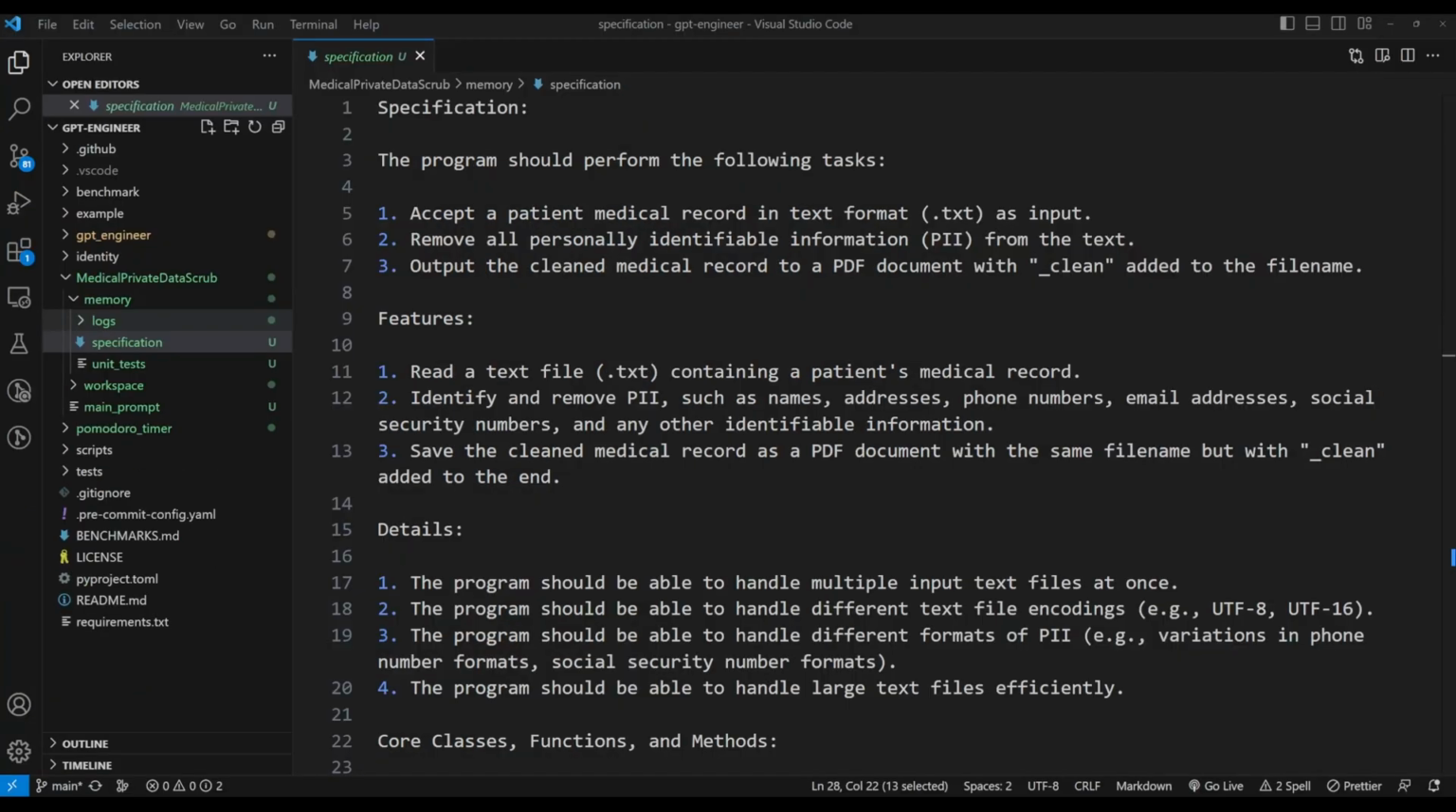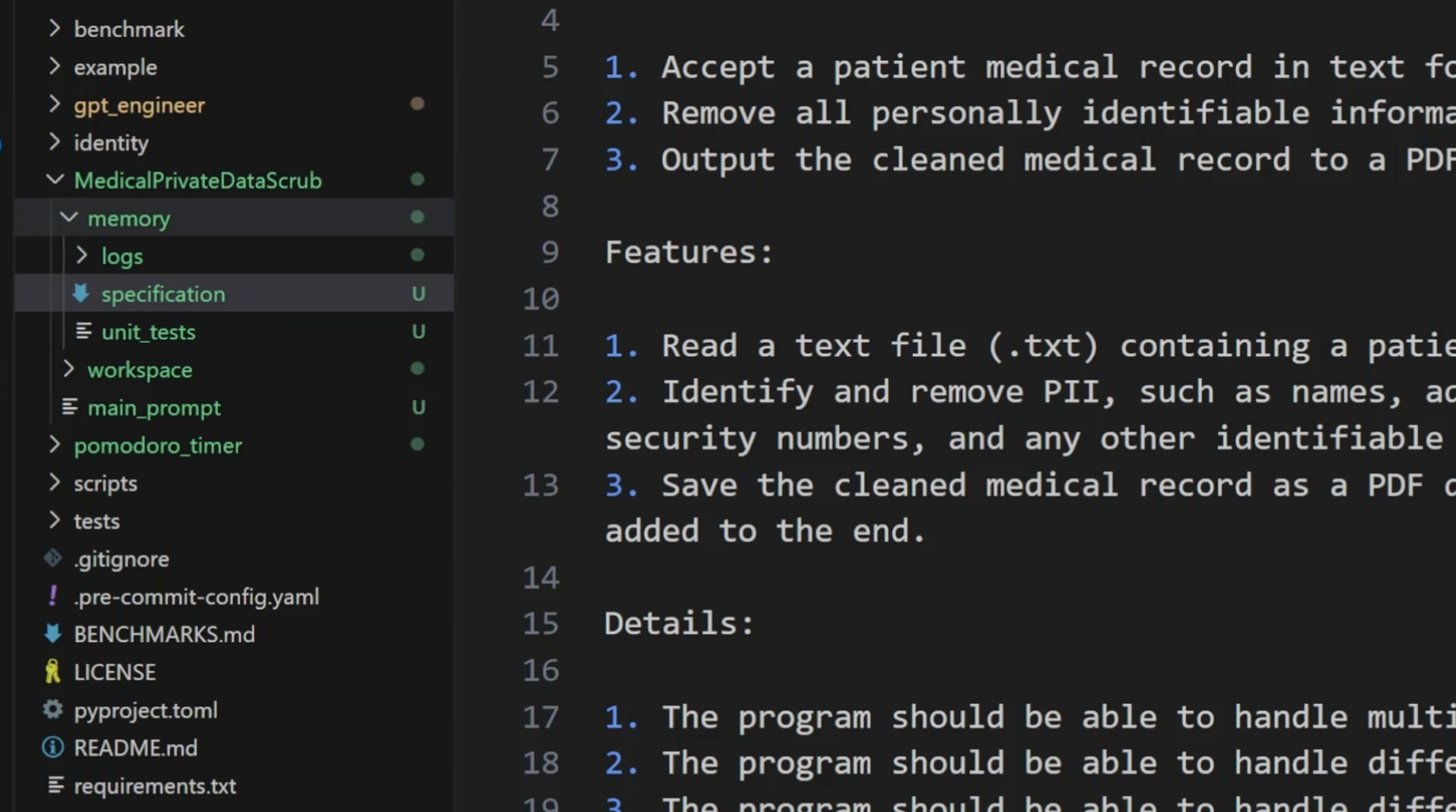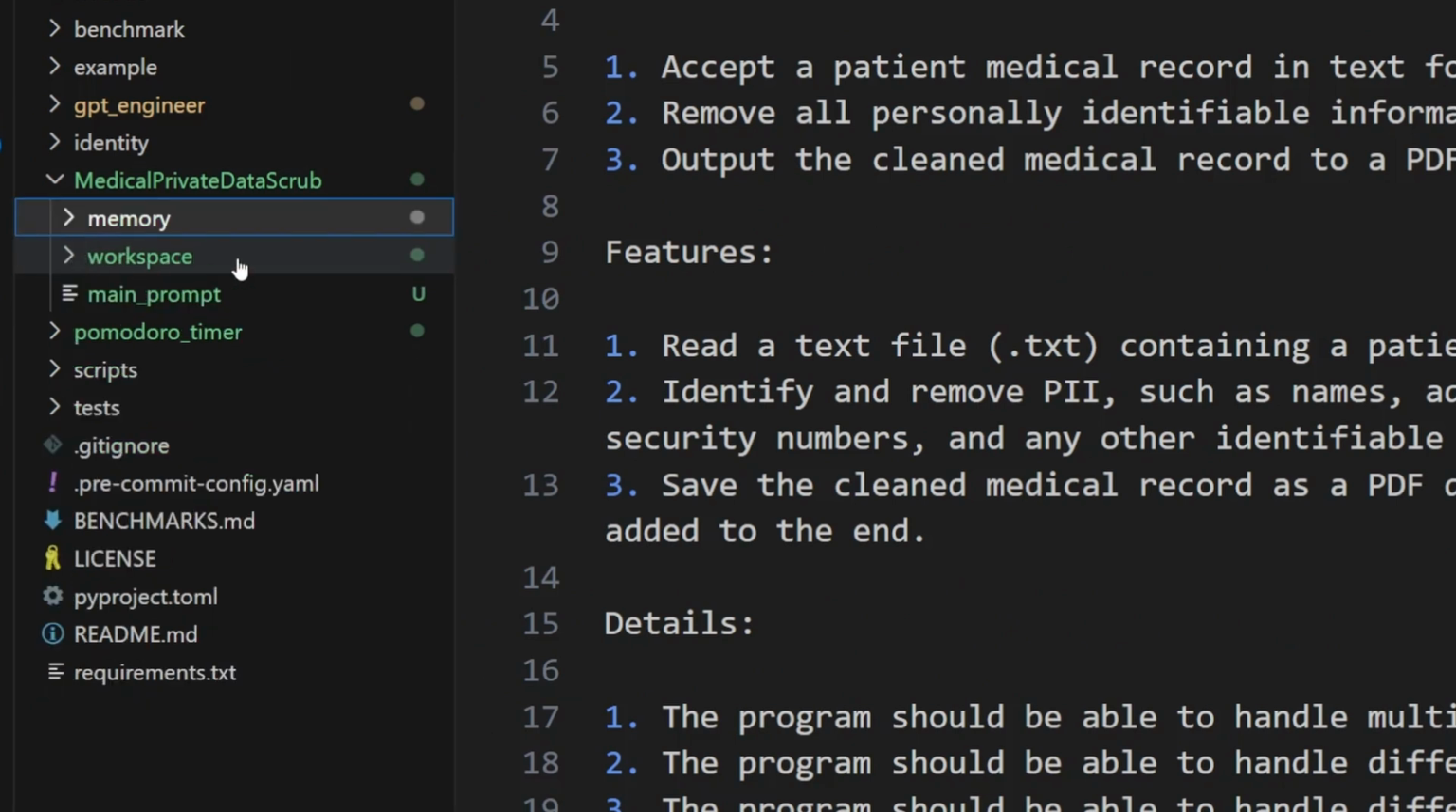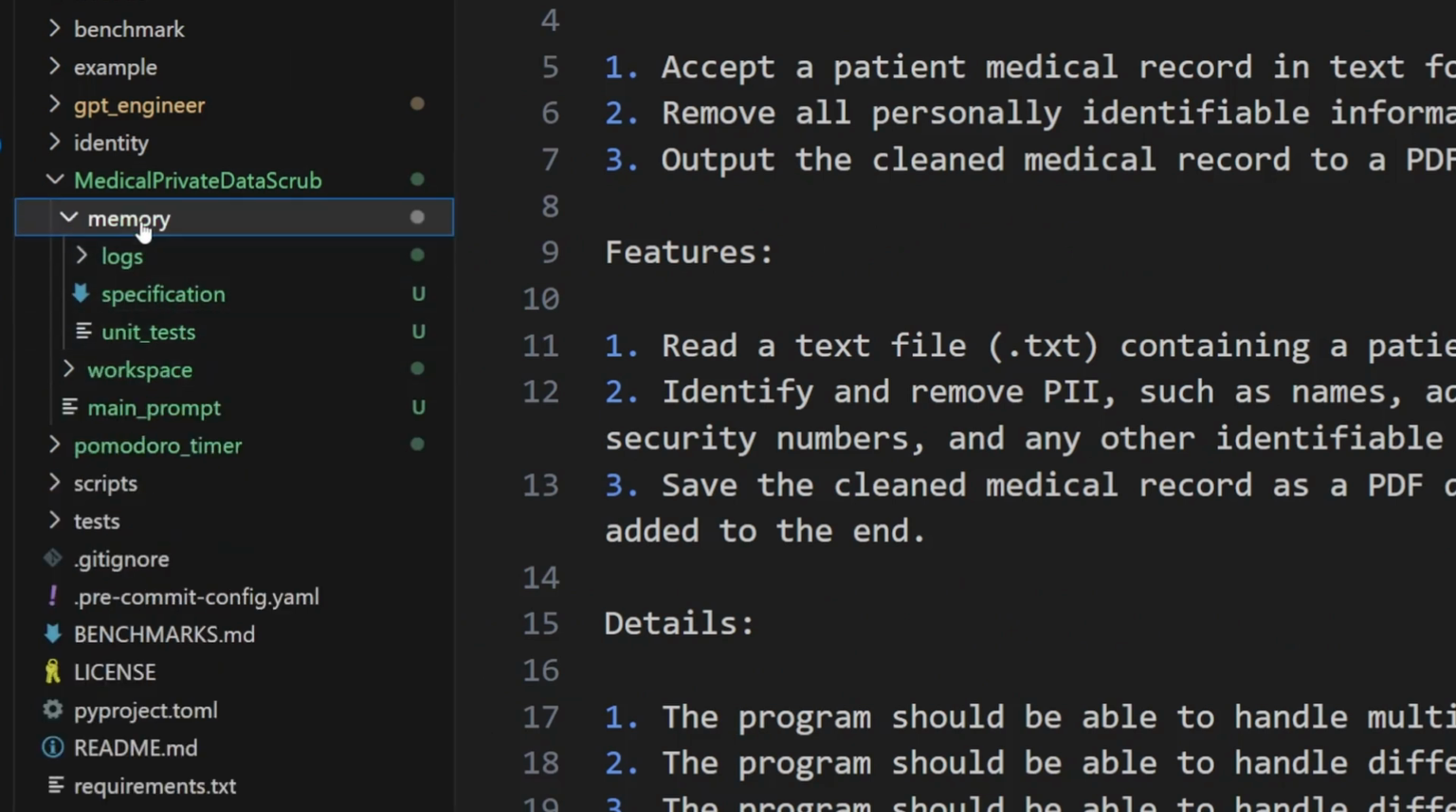So let's see what this thing produced and if it actually works. Underneath that folder, it created two new folders, one called memory and one called workspace. The memory one is where it stores the log files. This is all the interactions it did with the GPT API. It stores them in these log files. It has context about what happened to build this application.